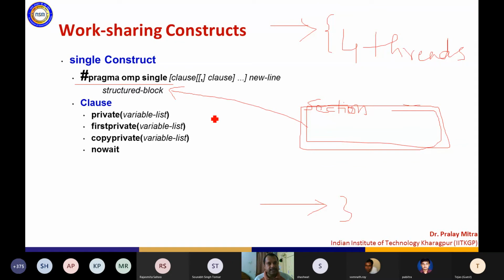Then that is similar to executing a sequential or serial program, right? So that is what is done using #pragma omp single. But if you insist that, okay, if it is single, I want to execute it in only the master thread.